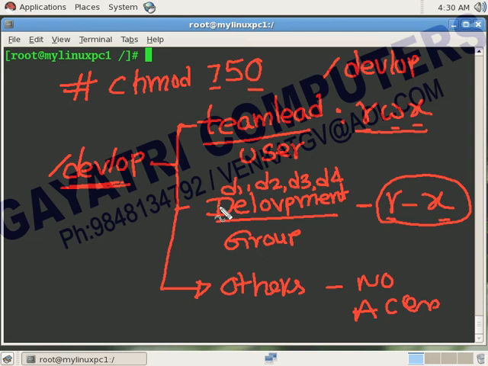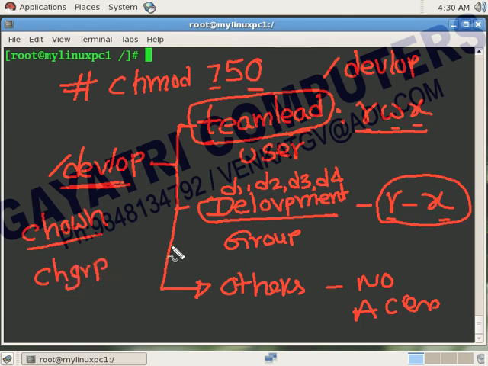But now, what is the requirement? Some user called team lead has to become the owner. So first we create a user called team lead. Already we created a group called development. We have some other commands: chown is a command to change the ownership, and chgrp to change the group ownership. By using these commands we can change the ownership and group ownership, and we can test it.